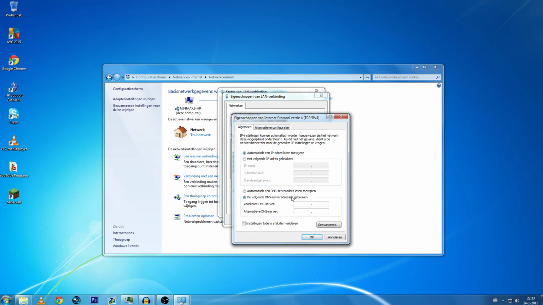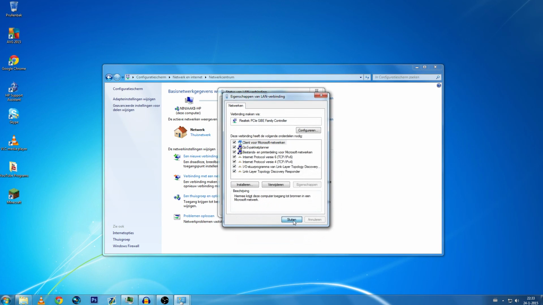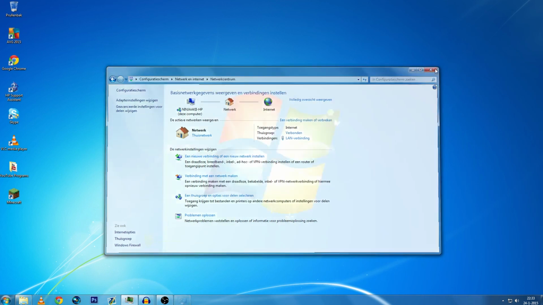Now you're gonna manually assign a DNS server. So in the first box, you'll put an 8, another 8, and 2 more 8s. And in the second box, you're gonna put a 4, and 2, a 2, and another 2. So just click OK, close this box, close that box, and close this.